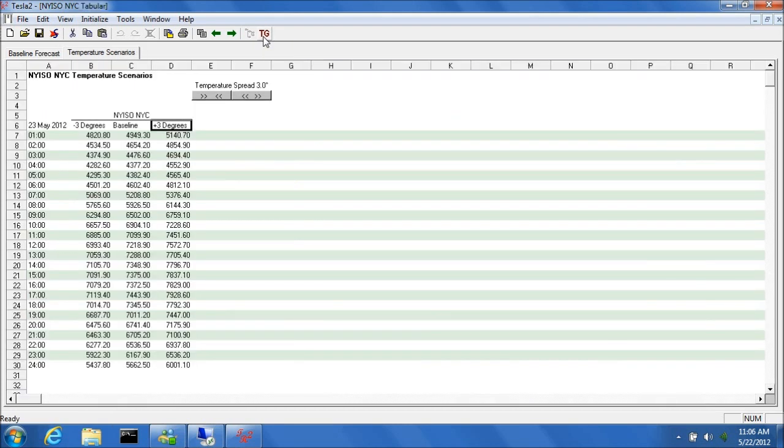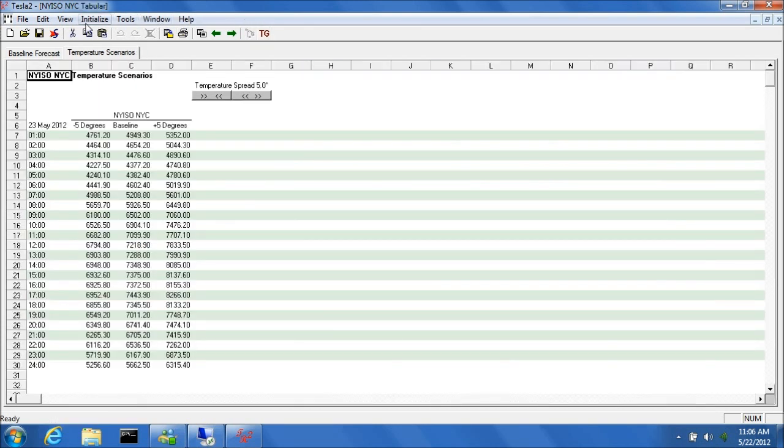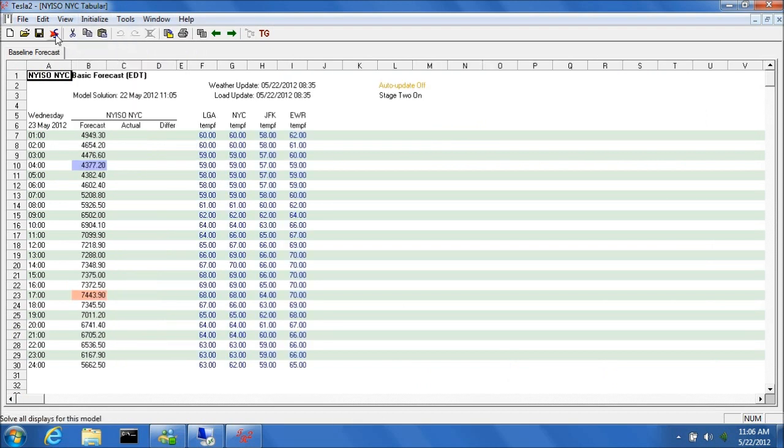Going back to the tabular display, we can increase the temperature spread to say 5 degrees by clicking the spread button twice, and then when it is released without further input for about 2 seconds, the system will automatically solve for a 5-degree spread. That's now shown in the tabular display, and if we go to the graphics display, you can see that the interval between the lines is much greater. Let's go back to the tabular display. Let's drop the weather scenarios and resolve the model.